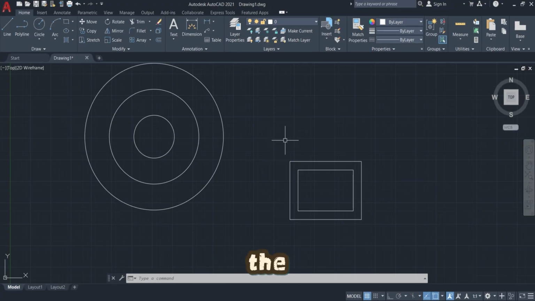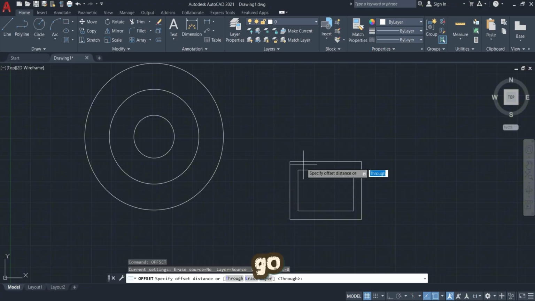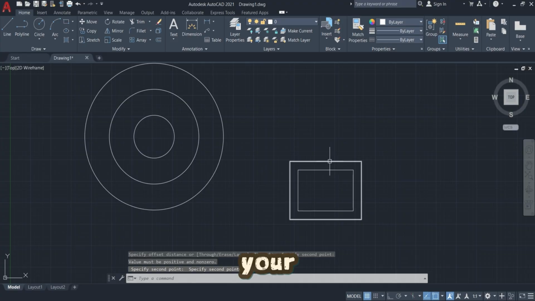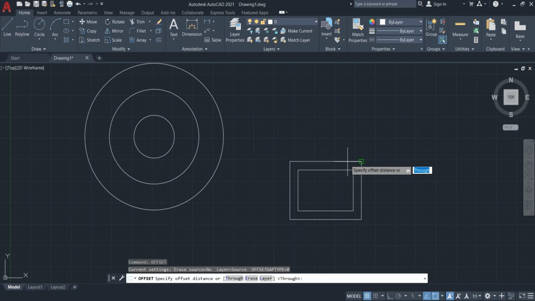So in addition, the shortcut for offset will be you can type in your keyboard. So in your keyboard you can type offset. If you type off, the remaining will be fulfilled, then you can go to enter, and you can select your object.